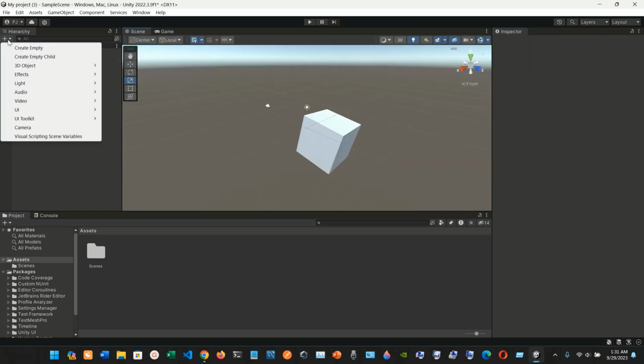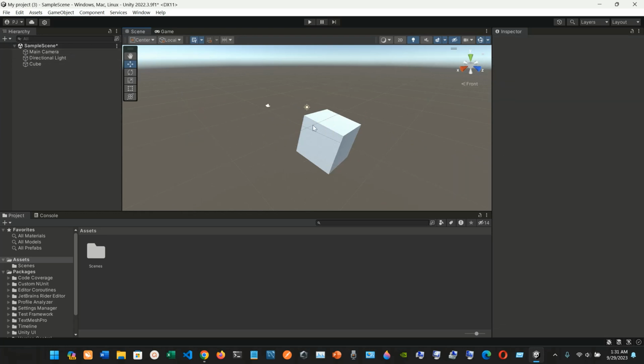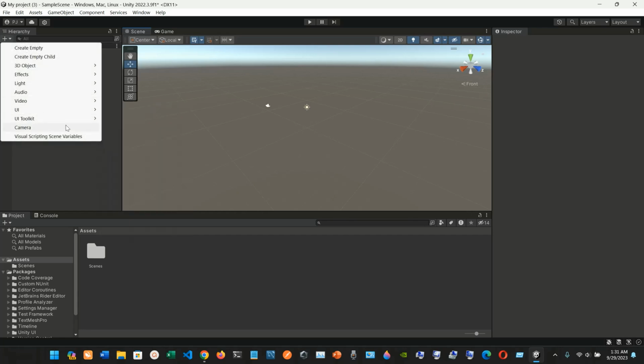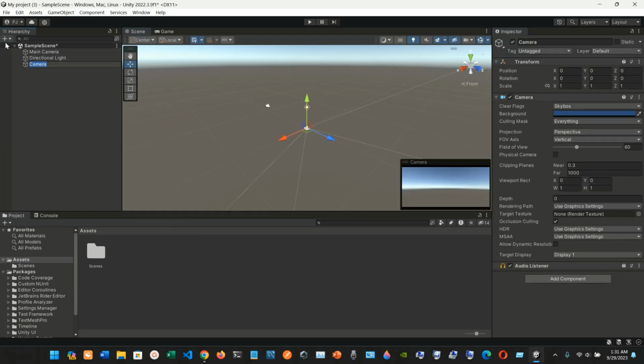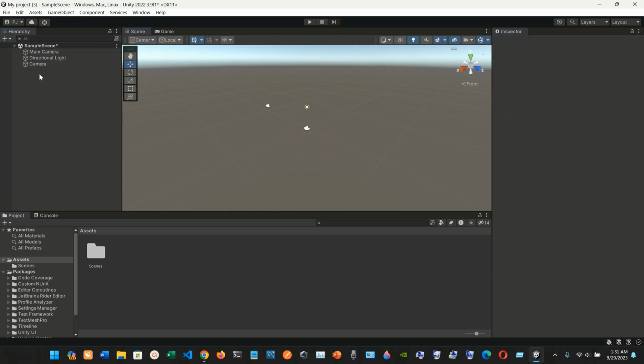So let's have a camera. Let me see, let's have a camera, and oops, okay, so we have a camera here. No, this one. Okay, so now let me see, where is this one. Let's delete this one, let's delete this. Let's have a camera. So I just go here in the hierarchy and then press camera.